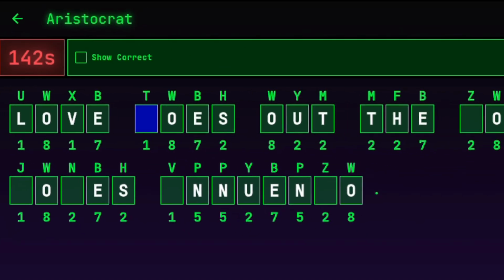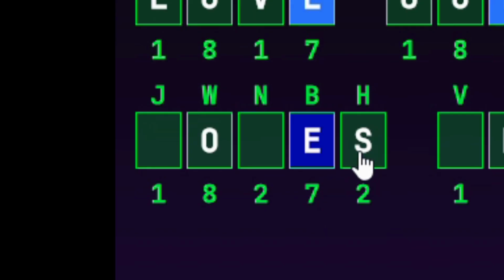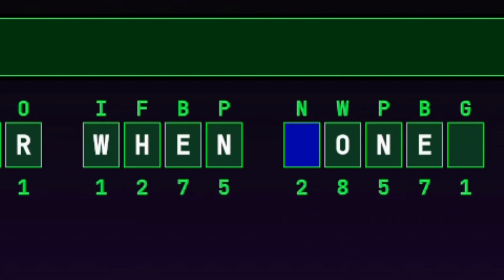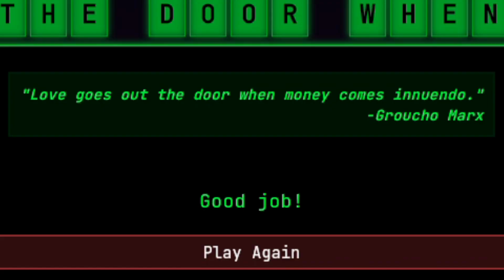Love does out the or goes out the. Goes makes sense. And what do you go out of? A door. Love goes out the door when blank blanks, so this word ending in es is a verb. So after when, this word is a noun, and a very common noun which fits this word pattern is money. Then we fill in the rest, comes, and innuendo. Love goes out the door when money comes innuendo.